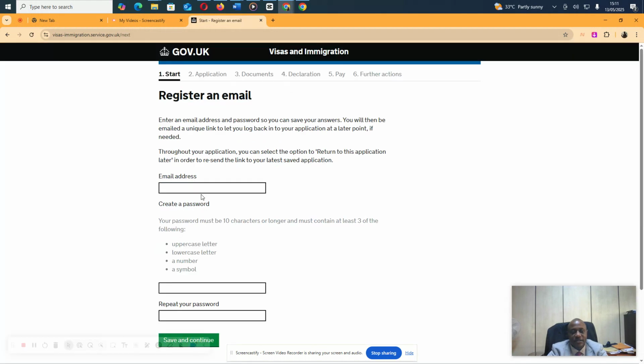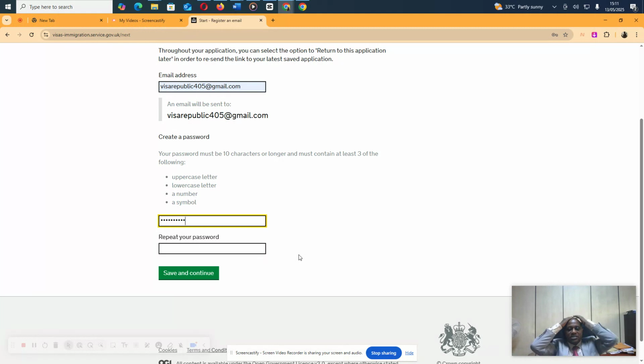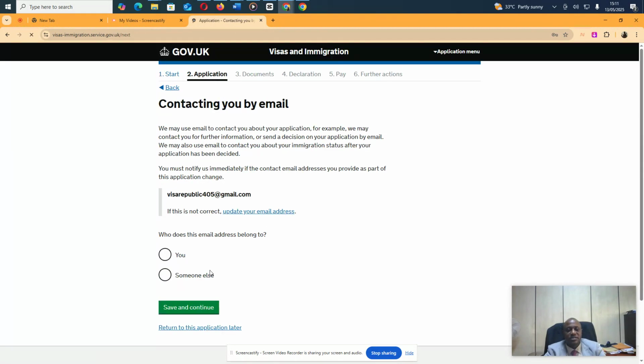I'm going to use my email, which is visarepublic45@gmail.com. I'm going to create a password, AMUDAT. Just as it says, your password should comprise an uppercase, lowercase, a number, and a symbol. So, AMUDAT123#. And it has to be the same in the first box. Okay, so it belongs to me. Who does this email belong to? This is my email. Save and continue.